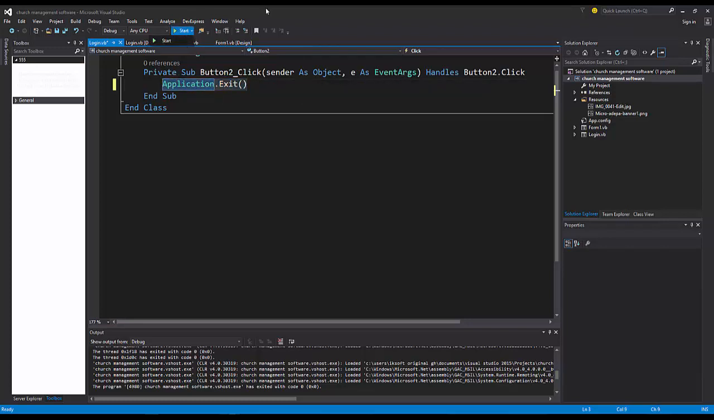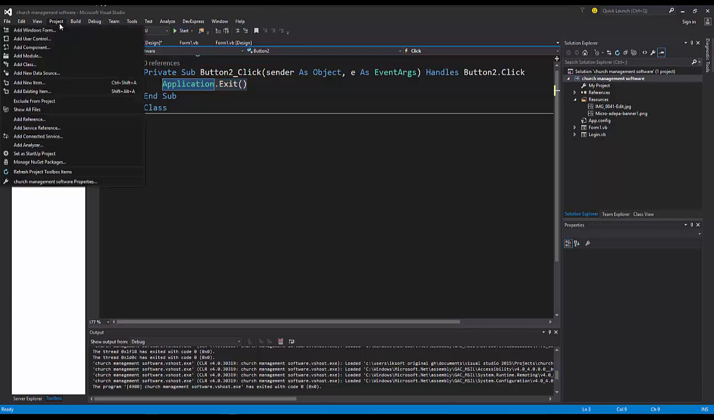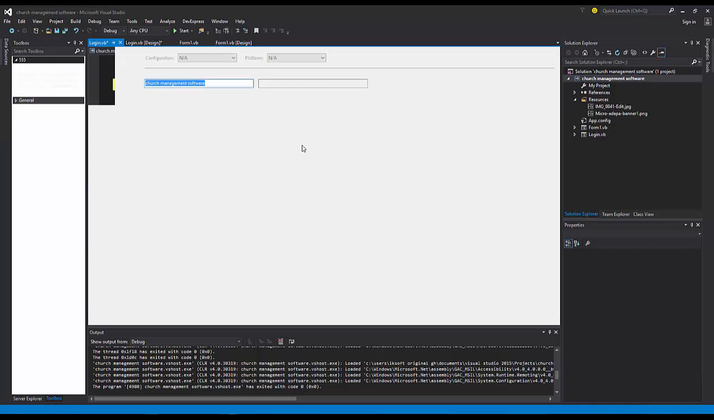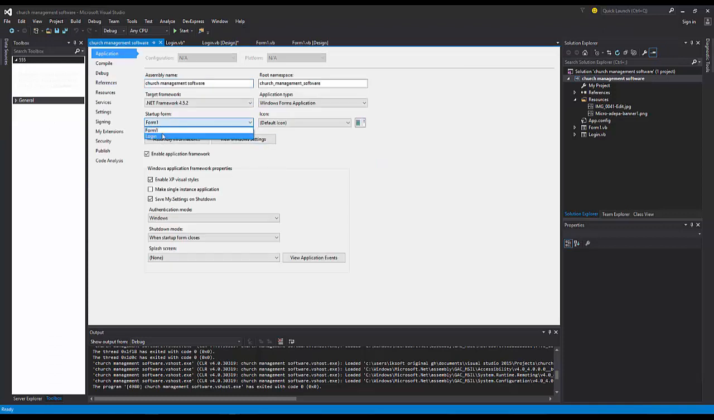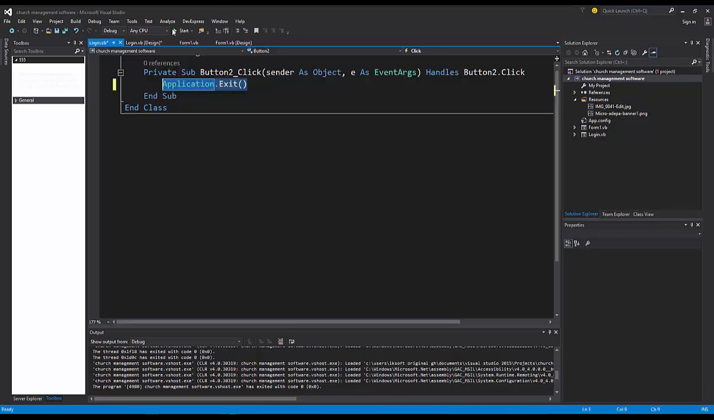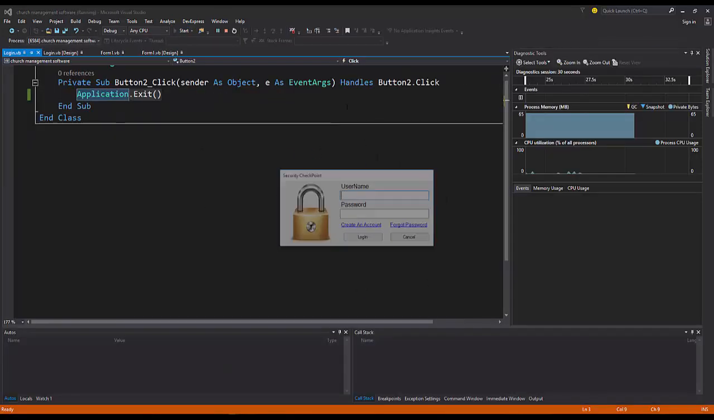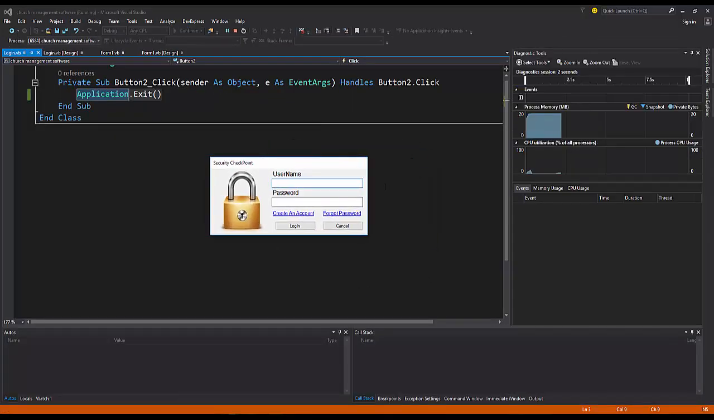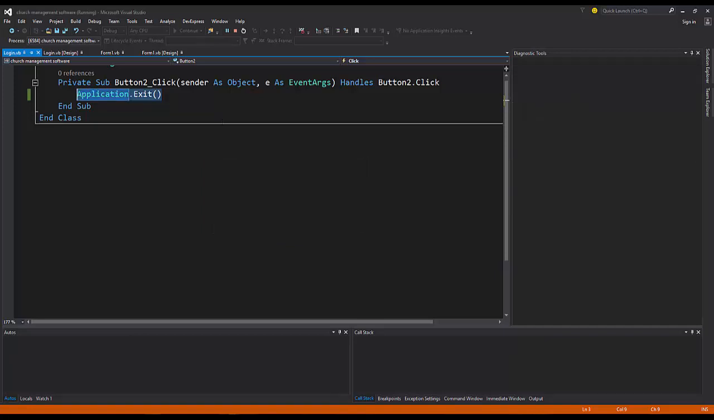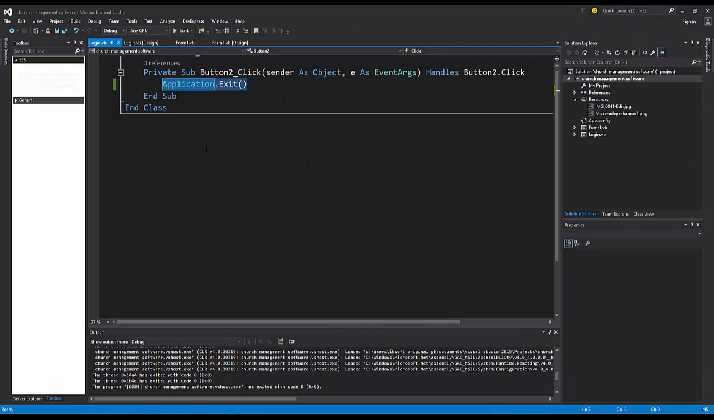So let's try that one out, but before, so that I won't be going through the process of the login and the splash screen again, I'll just select the login and it will just start the login straight for me, without going through the splash screen because we have done that one so far. All right, so you can see that when we click on cancel, it just ends the application. So that is the code for that.